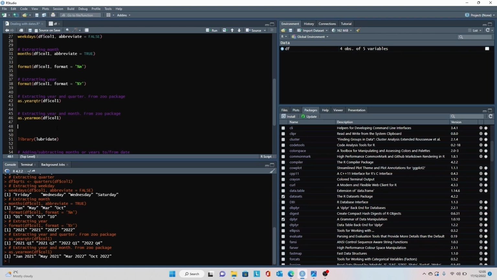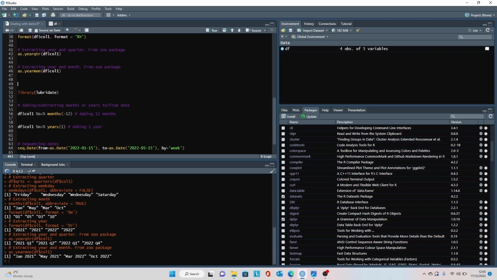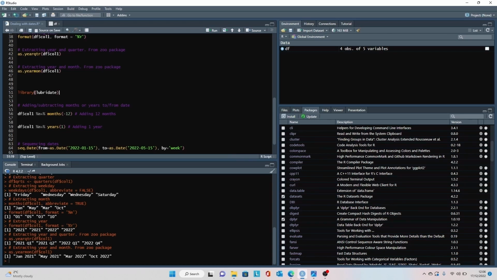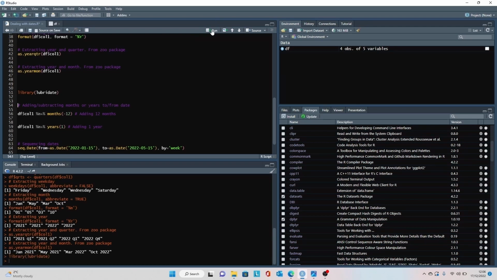Right, let's move on to the third section, which is other related functions which I found useful. So the first two use the lubridate package. If you haven't installed lubridate, you go to your packages, install, you type in lubridate here. Make sure that the install dependencies are checked, and then install. I already have it installed, so I'm not going to install it now. Once you've installed it, you then need to load it using the library function, and then just type in the package. So if I run that, that's now loaded.